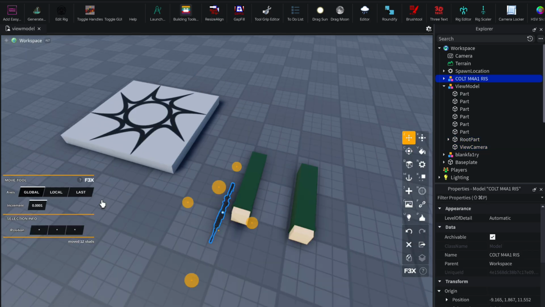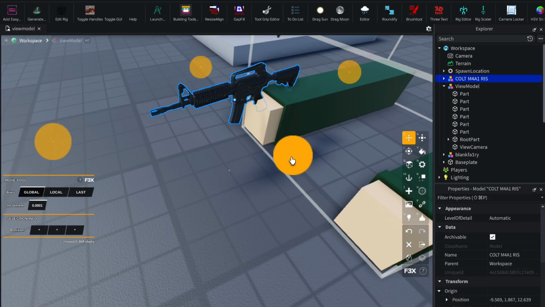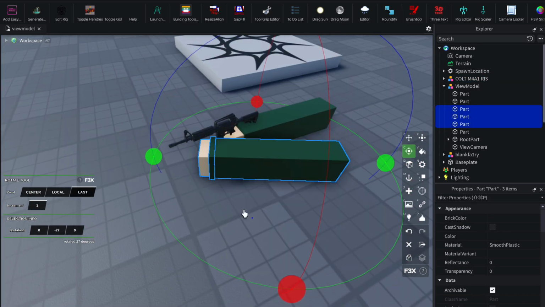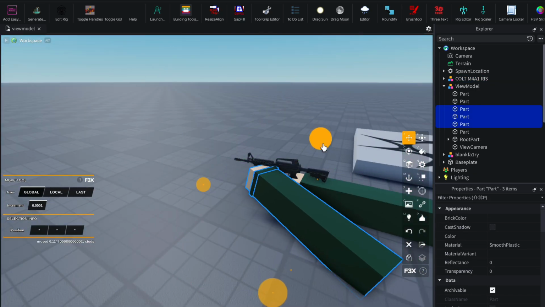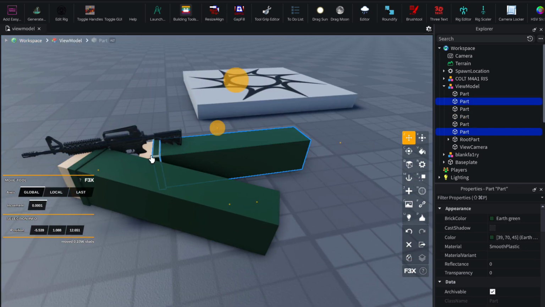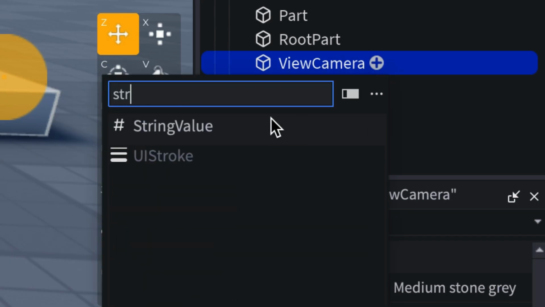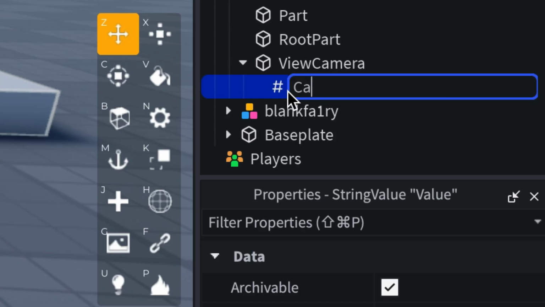Now you can take your gun and place it into the hands. You can look at photos to see how the gun is properly held, but most of the time you can just guess and it'll look fine. Insert a string value into the view camera and name it CamPart.